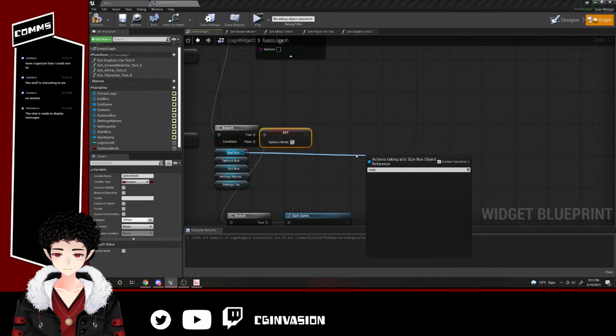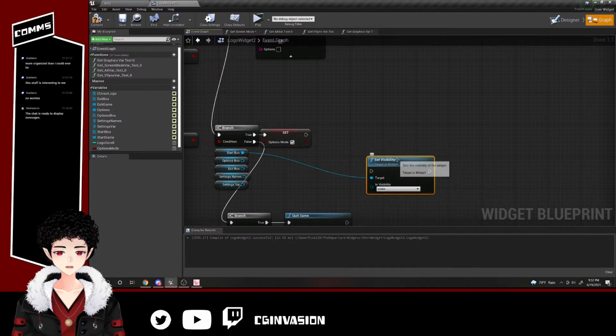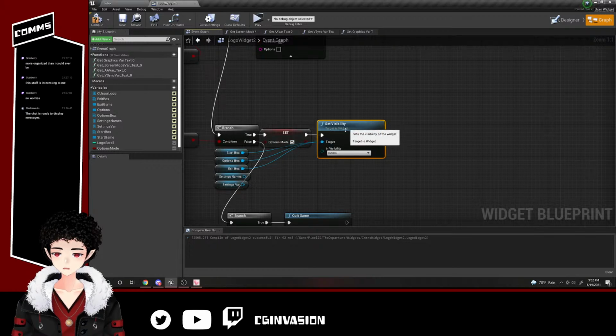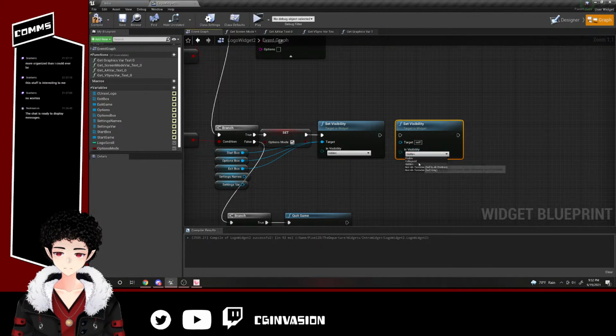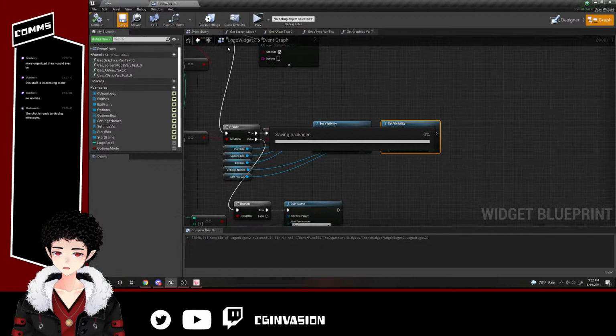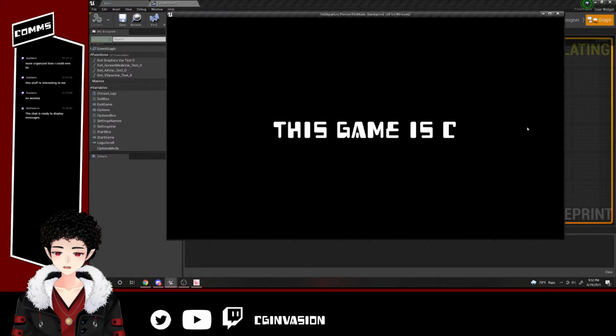If I can spell visibility right. Set the visibility to hidden on the start box and options box, and copy in the visibility node. We're going to make these visible. And there's no way to go back right now. That's on that. Let's check it out.